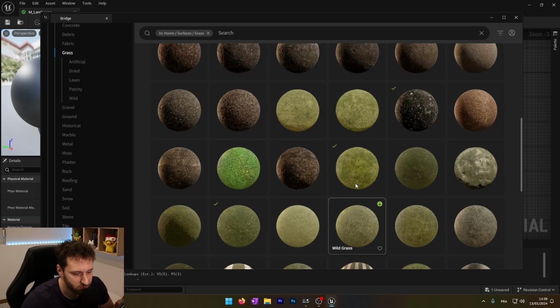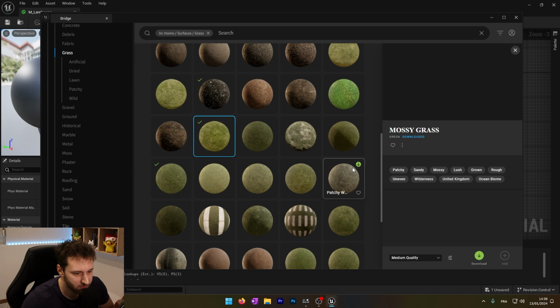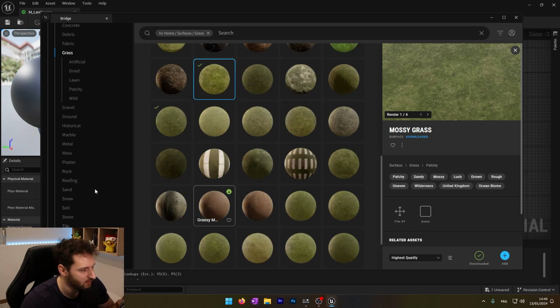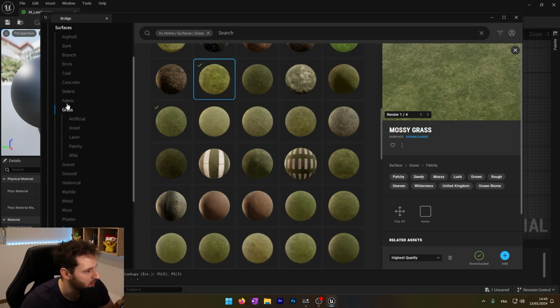This mossy grass looks kind of nice. I kind of like this one. It's already downloaded, so I will go into the highest quality. If it's not downloaded, you can download it. I will add it. Here it is, and I will get something for not grass.